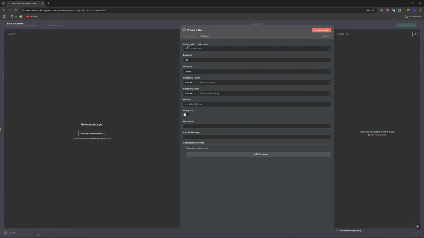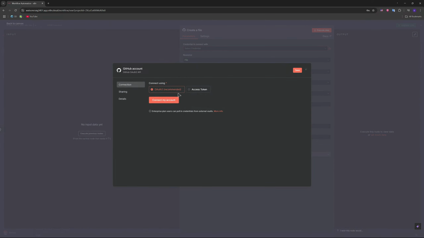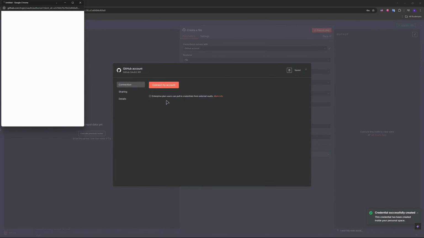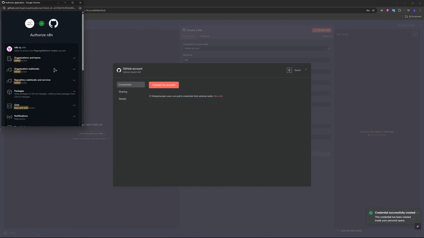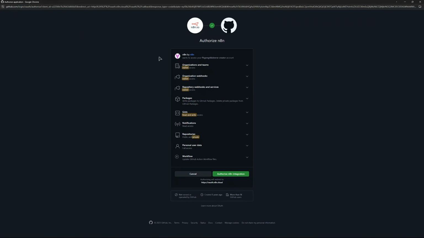After that, where it says credential to connect with, in here click on this and click on create new credential. After that, connect my account. You will have this window pop up, and now as you can see, we will be able to authorize basically GitHub with n8n. So as you can see, this is going to be the access to the actions that are listed in here. Authorize integration.